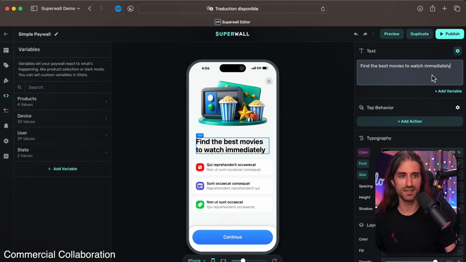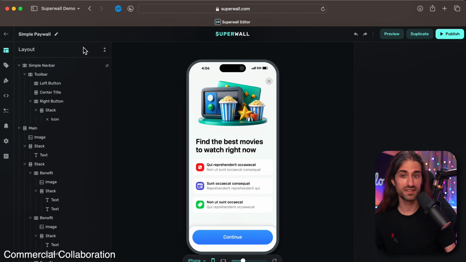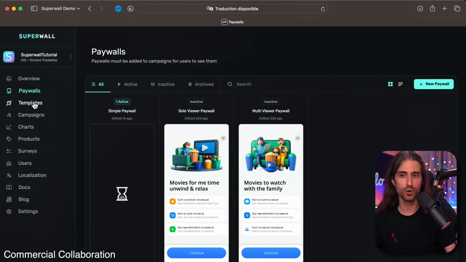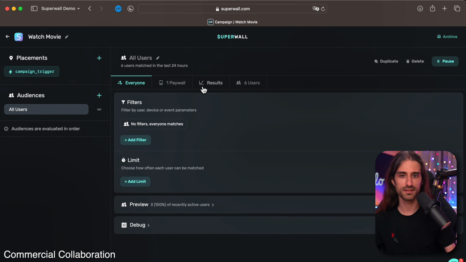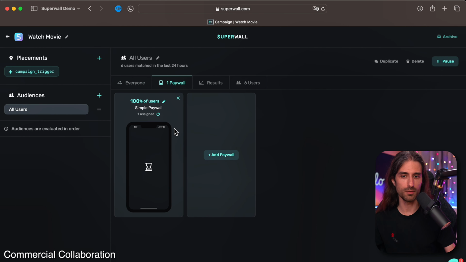So I'm going to select this text and instead of immediately, I'm going to say right now, which conveys the same idea but with a slightly different copy. I'm going to publish my changes. So now that my changes have been saved, just to make sure, I'm going to go back to my campaign right here and make sure that indeed the paywall has been updated. So you can see that it's computing a new preview. So it shows that it's been updated and the preview will be available soon.